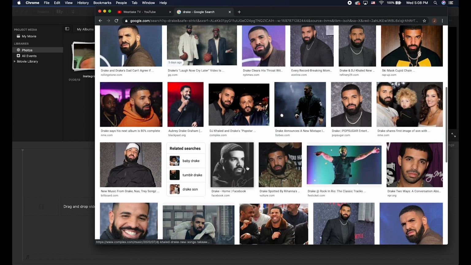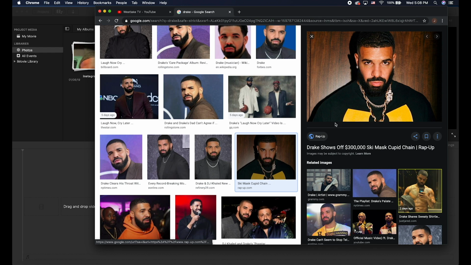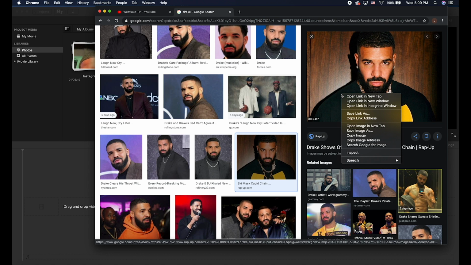Let's see, the one that I'm going to choose that stands out to me. I like this one with the Wu-Tang shirt on. So here we go. Right here, I got my picture, at least the first one that I want to use. And if you're on a PC or a Mac, you can right click it. This pops up. There's some options. And since I'm on the Mac, I'm going to click Save Image As.